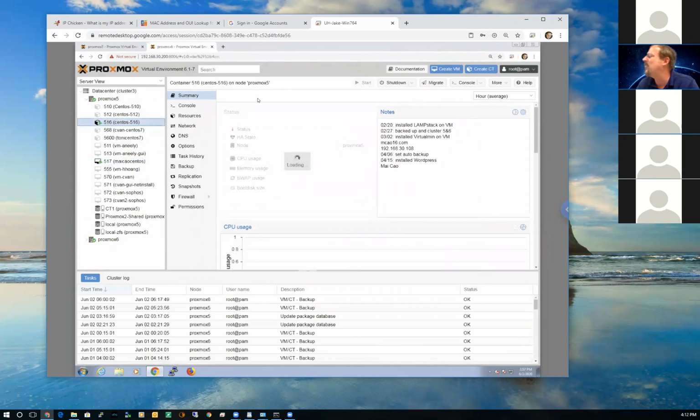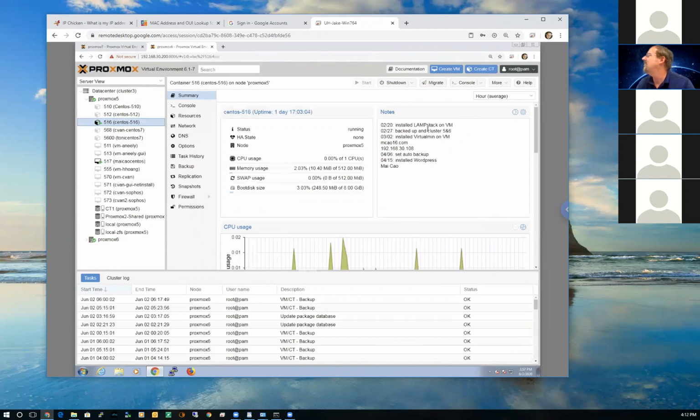We're going to look at the summary of this container. We got a notes box here. This is just where I can enter notes on this container. The status says it's running. It's running on this node. Here's its current usage. It's literally hibernating. It's not doing much right now, and that's because it's generally a server. It's using 2% of its 512 megs. It has hardly any memory at all.